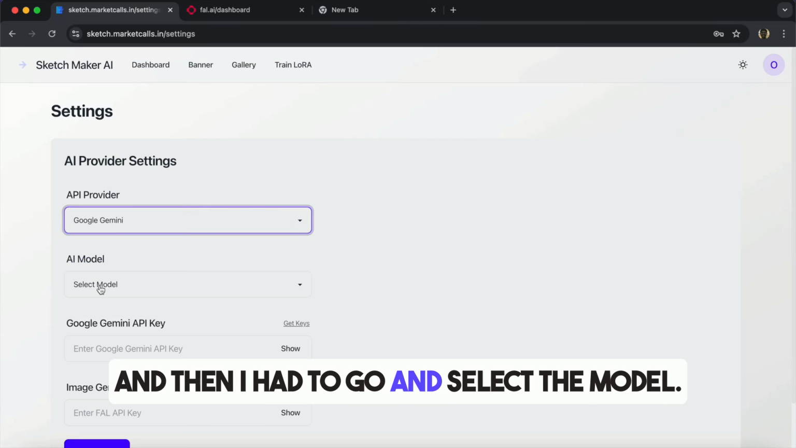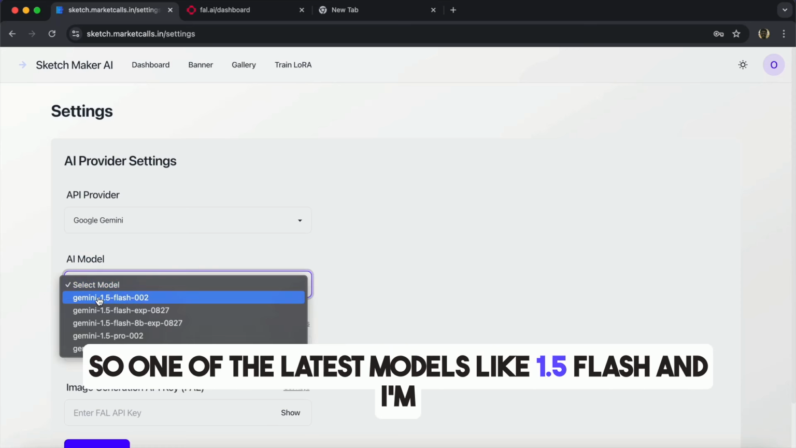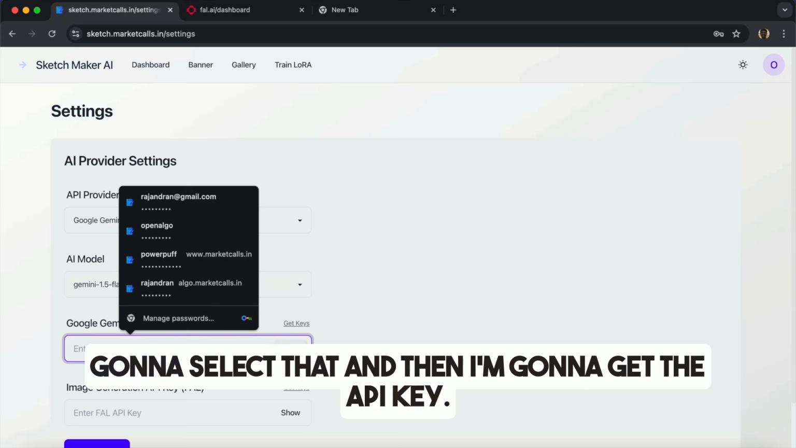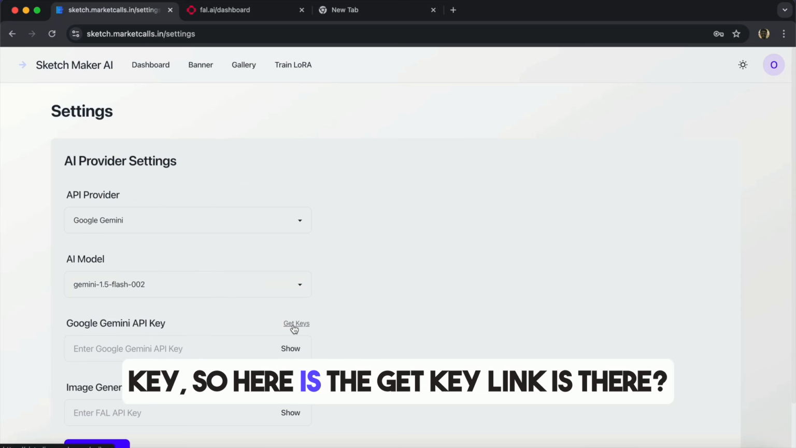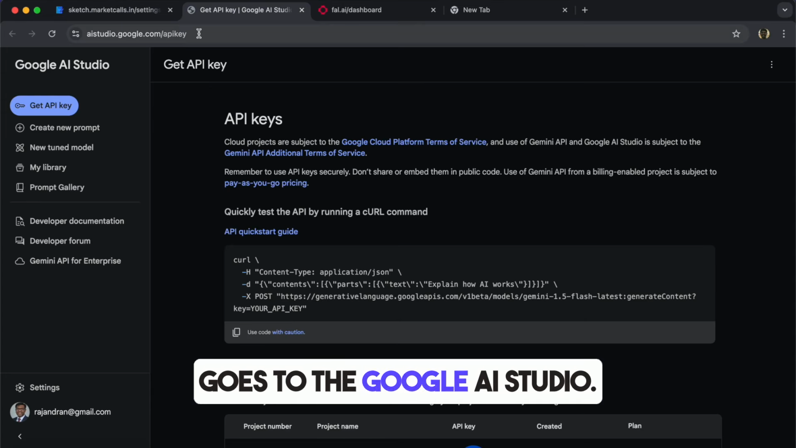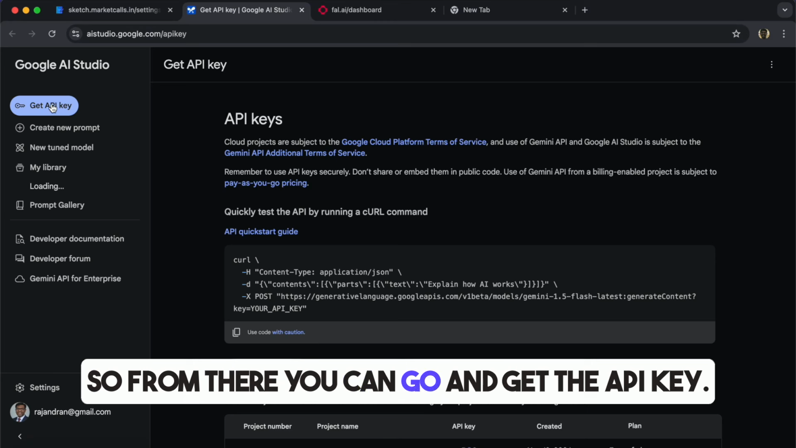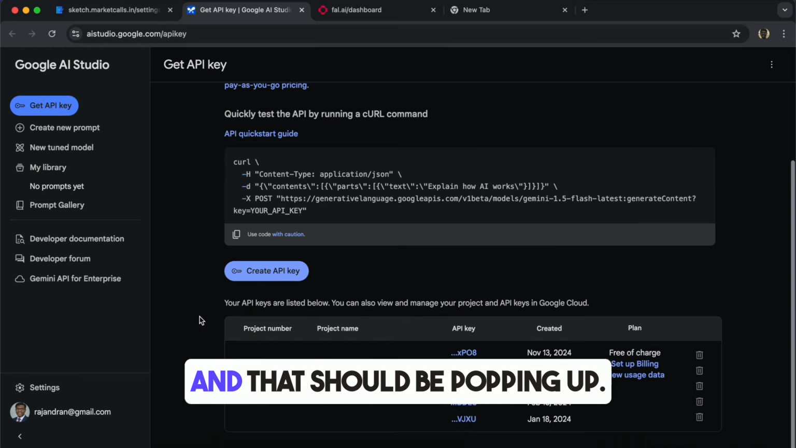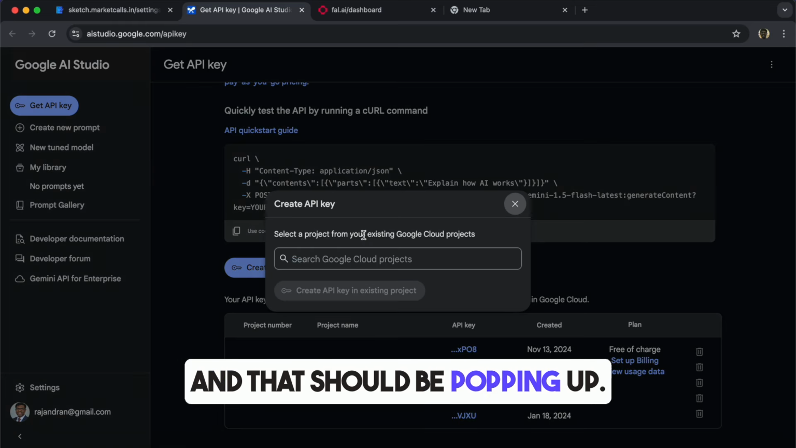And then I have to select the model. So one of the latest models, like 1.5 Flash 002, I'm going to select that. And then I'm going to get the API key. If in case you want to get the key, here is the get key link. So click on that, and automatically it goes to the Google AI Studio. From there you can go and get the API key. So click on get API key, and that should be popping up.